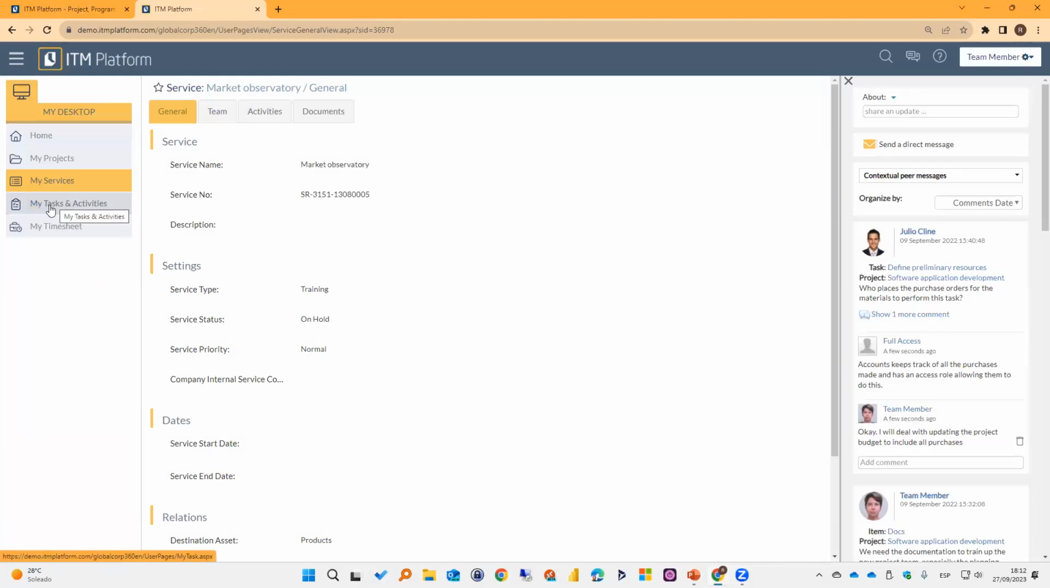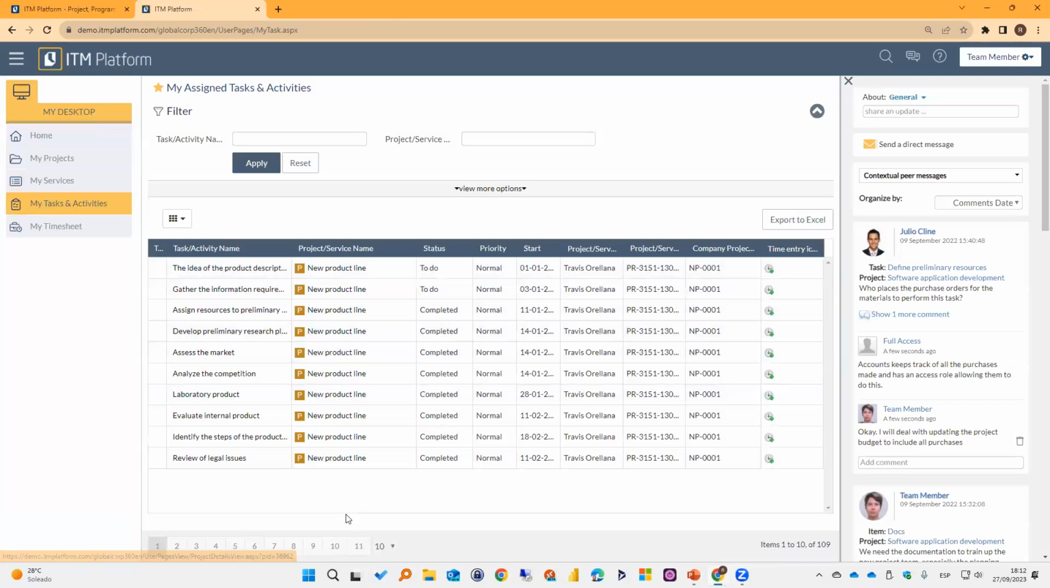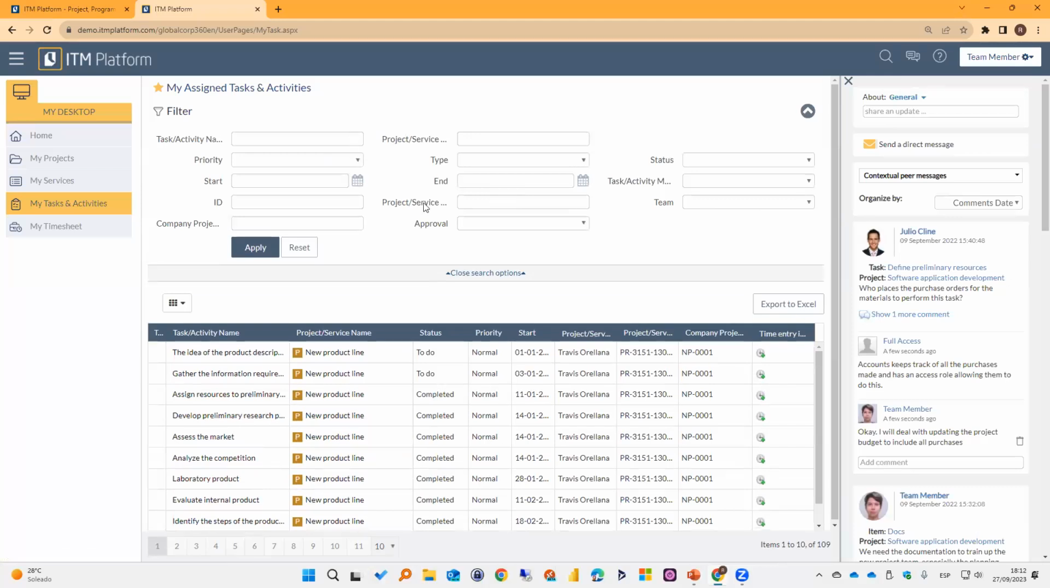I have another area, my tasks and activities. In here, I'm going to see all my tasks, regardless of their projects and service. I can still apply certain filters if I want. Okay, if I click on view more options, I'm gonna see all the different filters that I can apply. For example, tasks that will start from a date on, or before a particular end date, or maybe through status, or maybe by the name for projects or service. Okay.